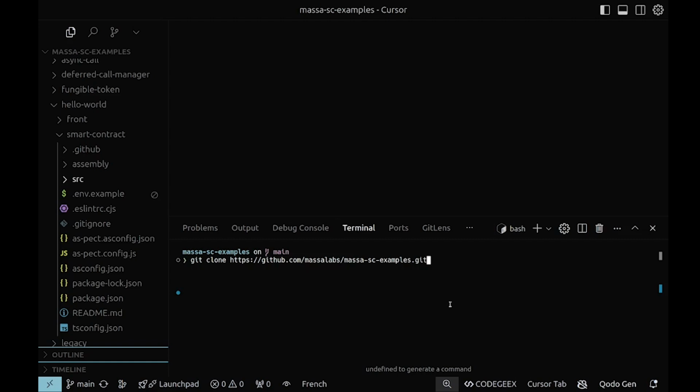To get started, we're using the pre-existing examples from the Massa repository. First, clone it with this command. Once that's done, navigate to the Hello World folder. Great, now we're in the right place. Let's explore the project structure. Before looking at the code, let's take a moment to understand the layout.